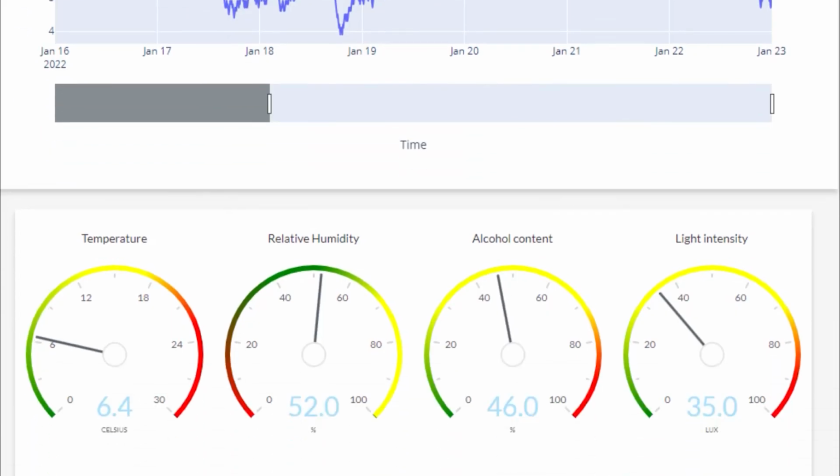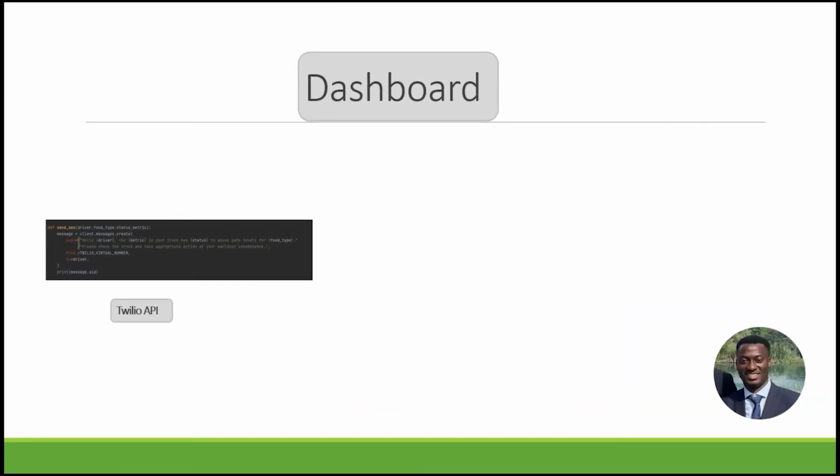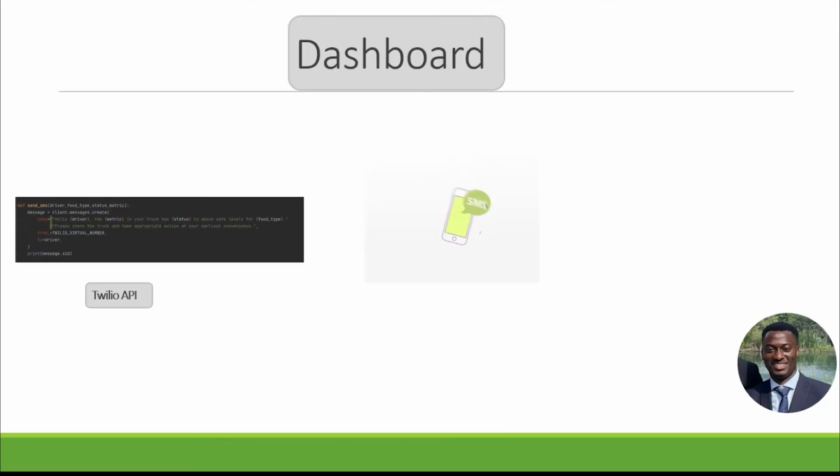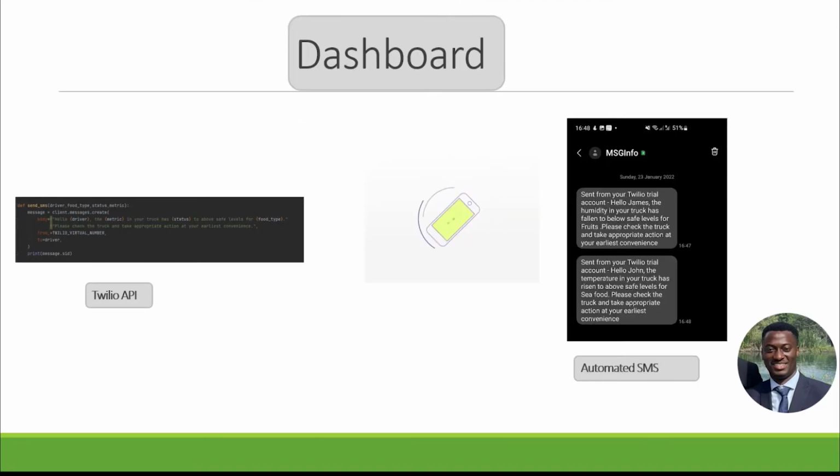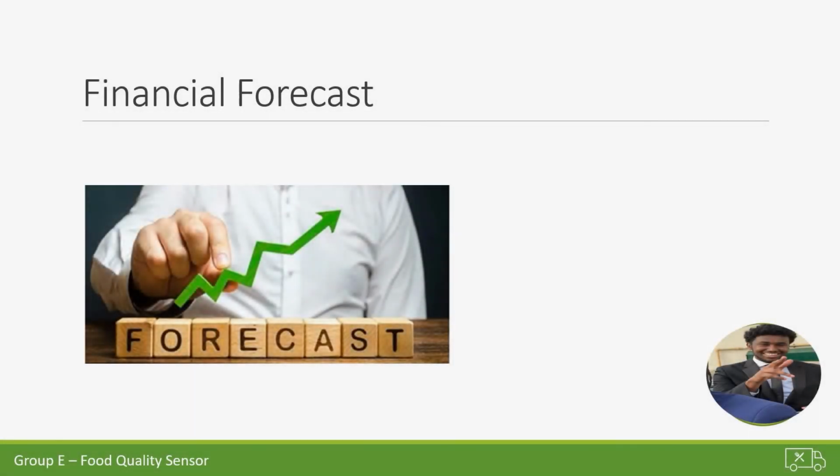The gauges show the latest sensor values for the selected drivers with clear markers of safe, tolerable, and danger ranges. These values are checked against safe ranges for the food in transit. If any of these values go out of range, this value is logged and an SMS notification is sent out to the driver for remedial action. I shall now hand over to my colleague for a discussion on the finances of the product.